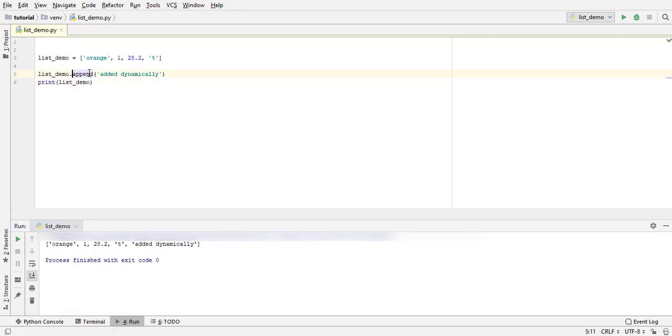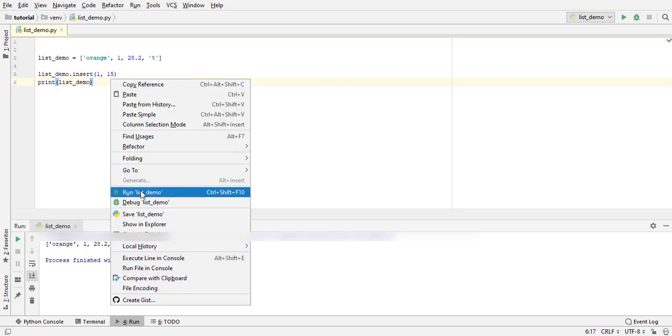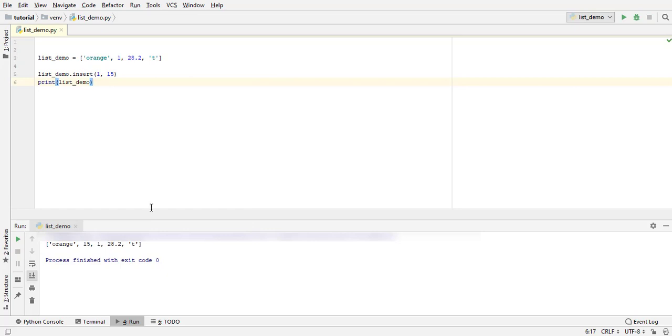Second is the insert method, which takes two arguments. First argument is the position or index at which you want to add the element, and second argument is the element to be added. This method should be used when you want to add an element in between the list. So for adding 15 to the second position, the first argument will be 1, the index of second position, and second argument will be 15, the element to add. Run. See, the element is added at second position. All other elements are shifted towards the right.